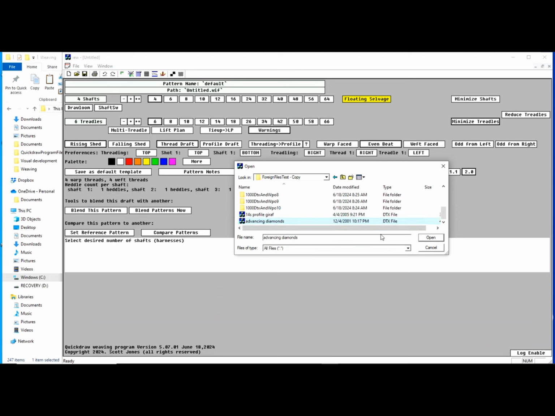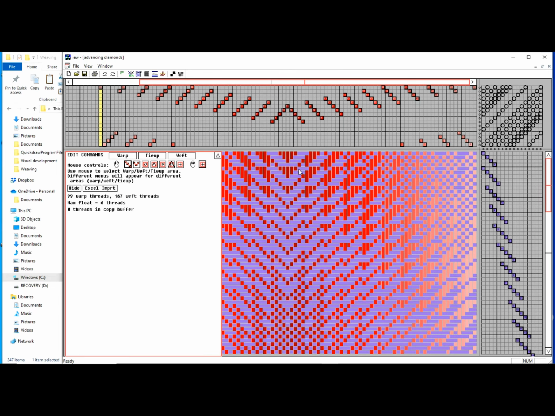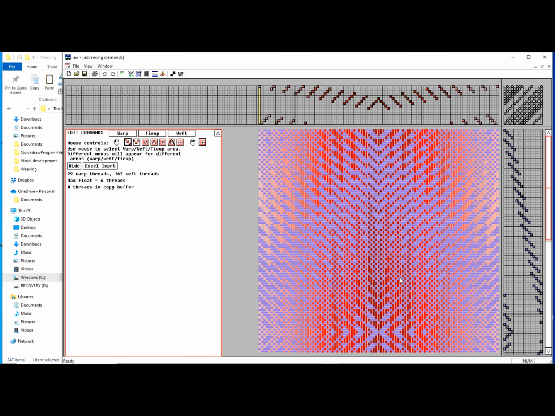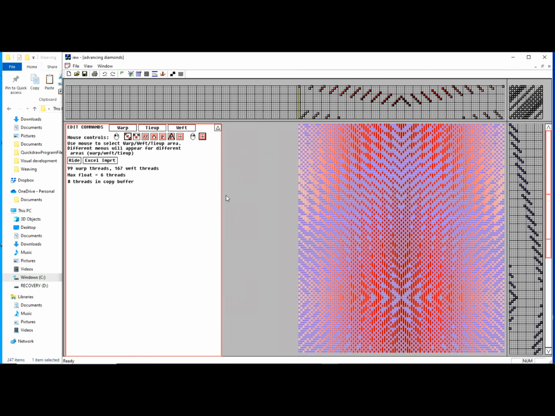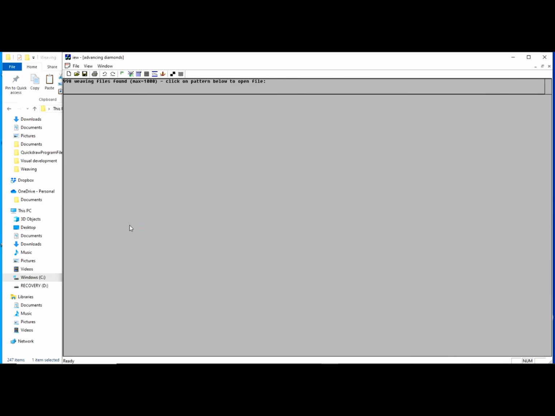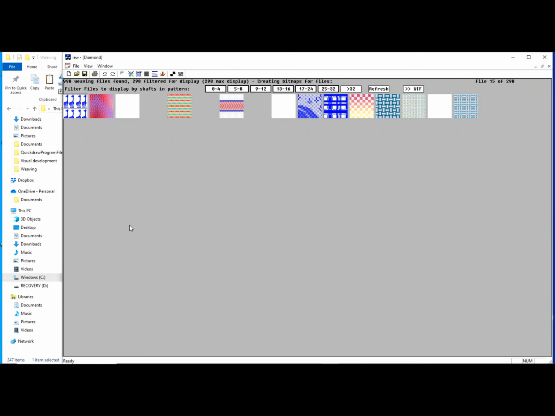Let me open the advancing diamond just because I've been using that for a test case. And you'll notice if I zoom out with my mouse here that I've got a pattern that looks pretty much like it, and I'll go back to that in a while. Now, in order to convert files, if I go into the view and ask for the view within directory, it actually gives me all the weaving files in the directory. And it's going to go through. Right now, it's opening all the WIF files.